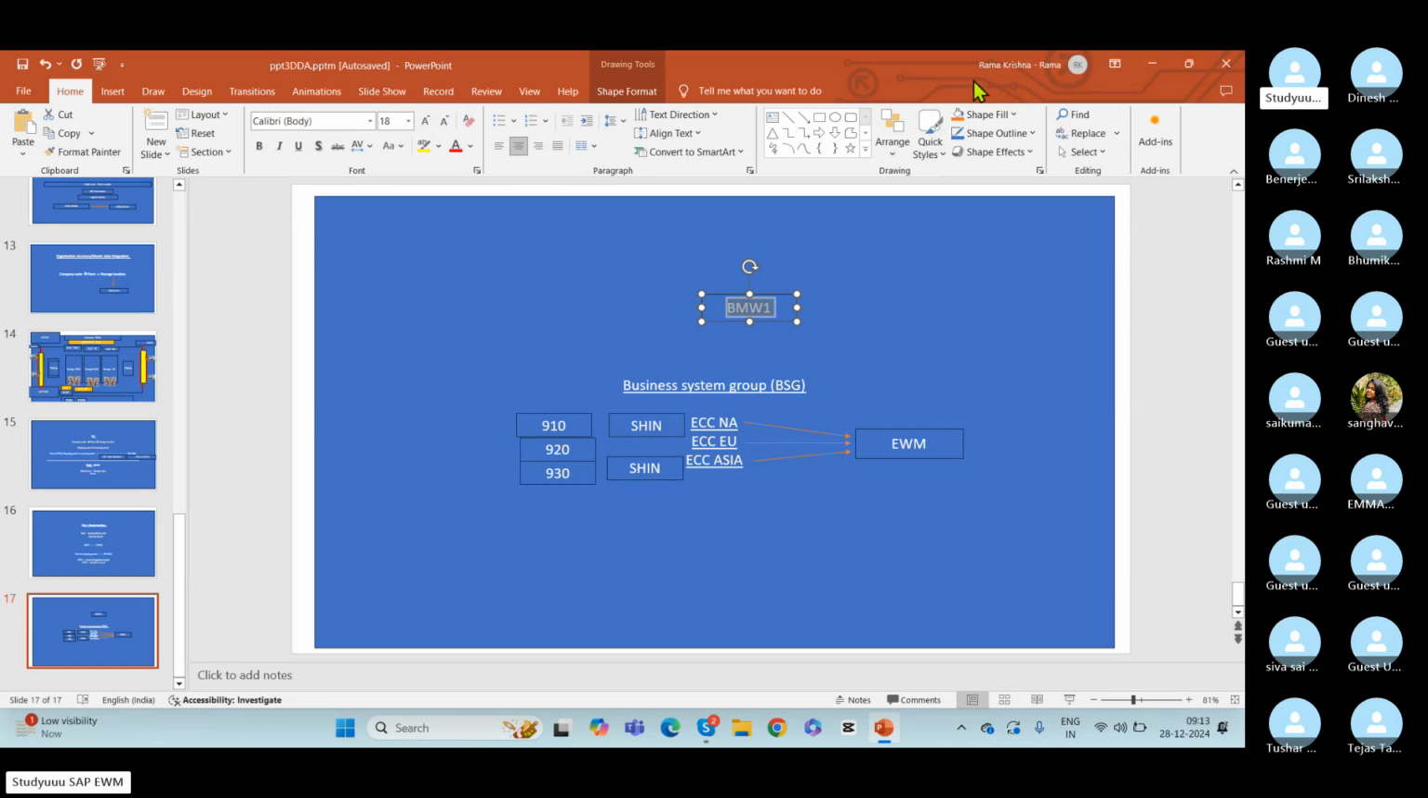For this reason, we have a concept called BSG, Business System Group. This is the concept for when you have multiple clients, either ECC or EWM. If you have multiple clients in ECC and one central EWM, or only one ECC and multiple EWM systems, then you use Business System Group. What will Business System Group do normally?